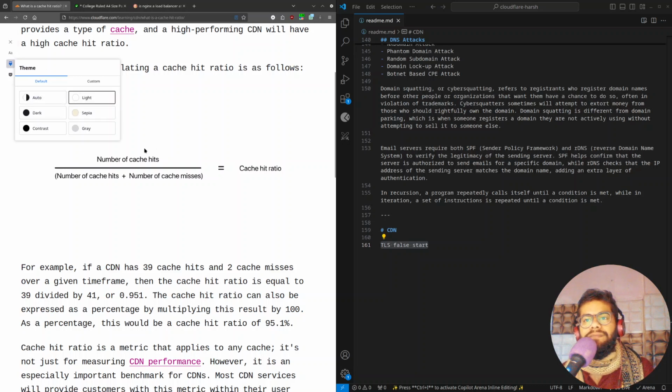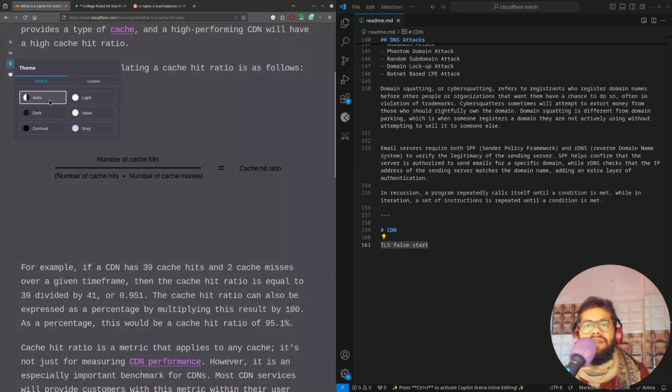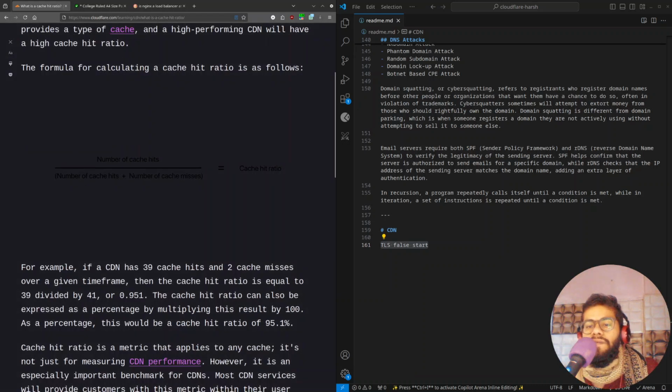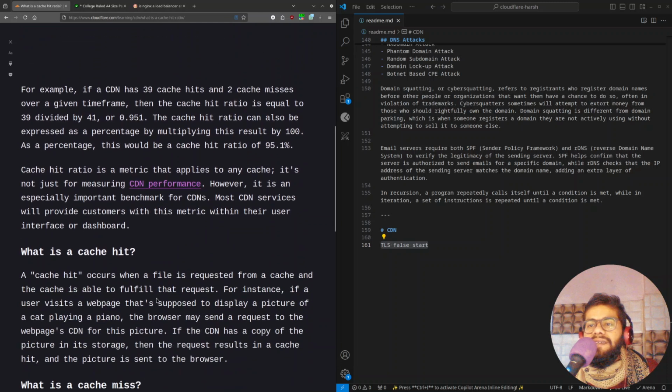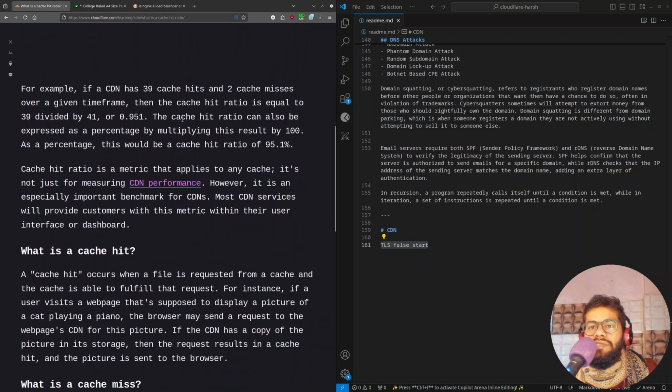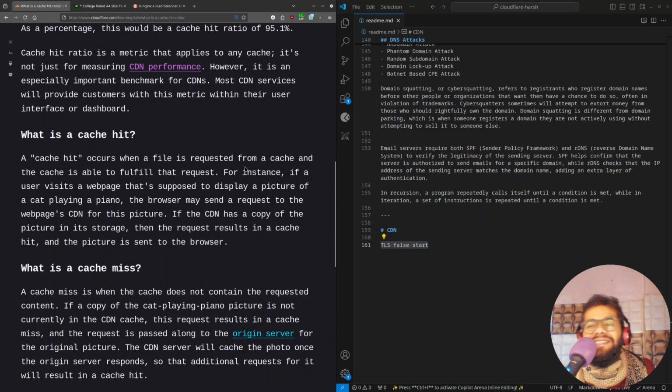Okay, now for example, if a CDN has 39 cache hits and 2 cache misses for a given time frame, the cache hit ratio is equal to 39 divided by 41, or 0.95. And if we simply multiply by 100, we have a cache hit ratio of 95%. And this cache hit ratio can be expressed as a percentage. Okay, 95%. So what is a cache hit?